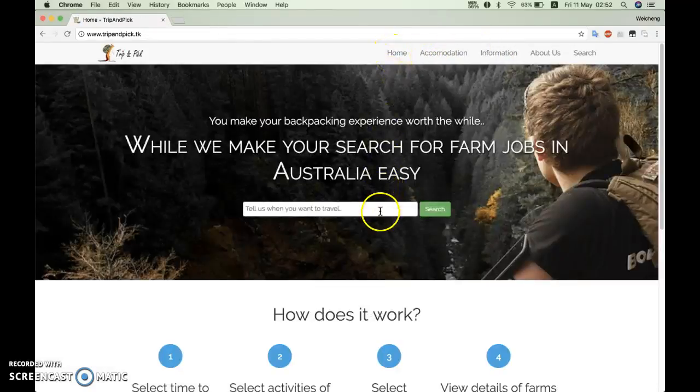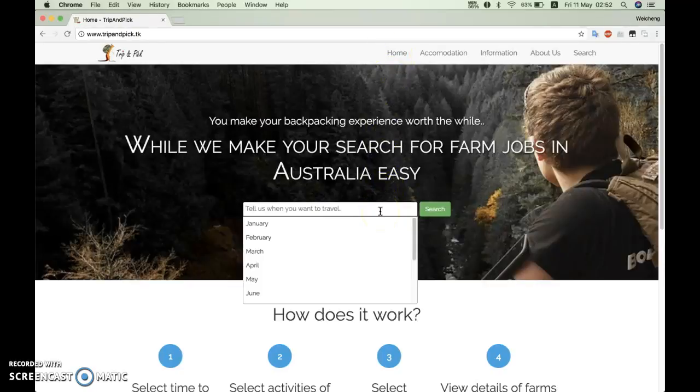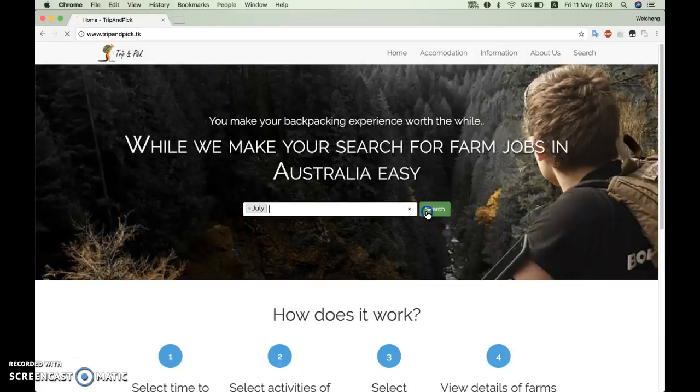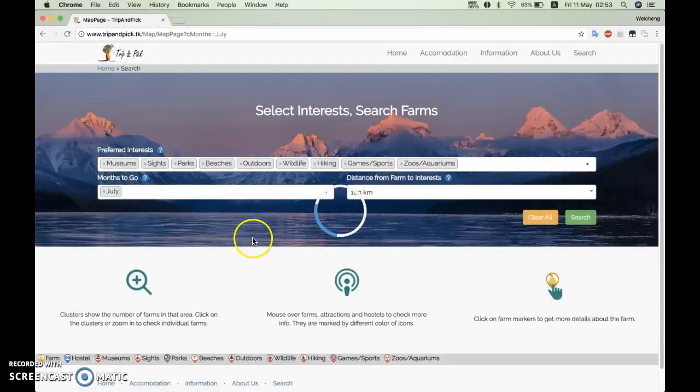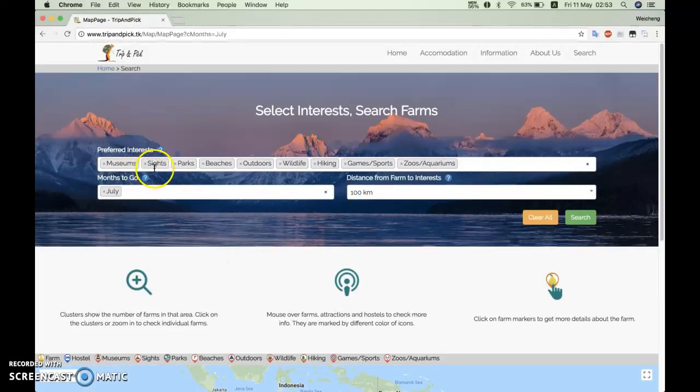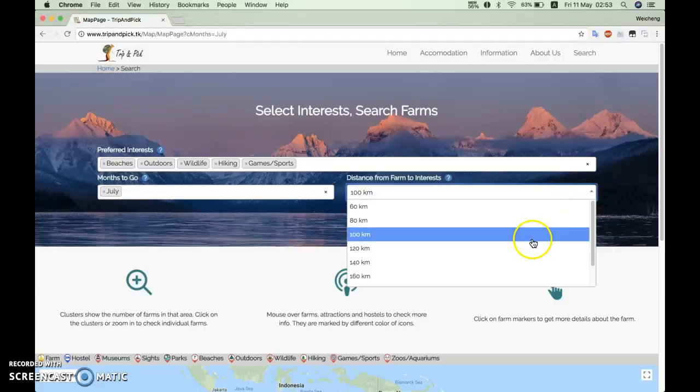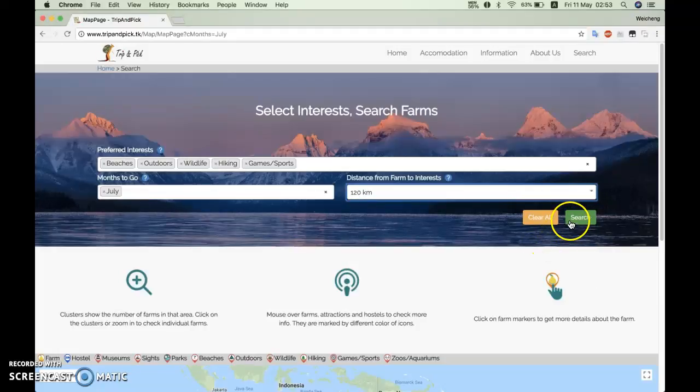Now, coming back to the home site, I'm trying to search for a particular month I want to travel. So I will go for July and click on search. By default, all of the interests come up, so I would like to remove some of them. That would be museums, sites, parks, and zoos and aquariums. And my range is around 120 kilometers, and I clicked on search.